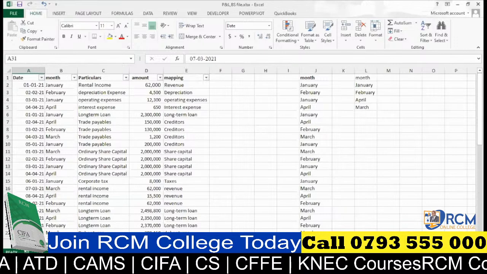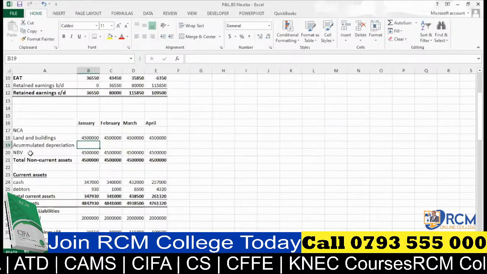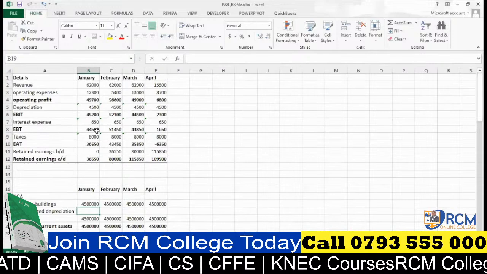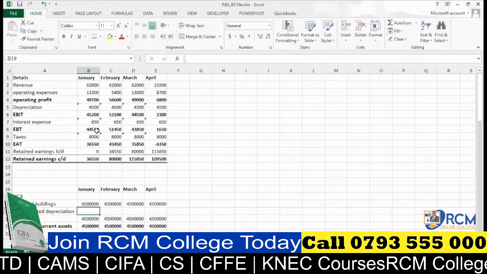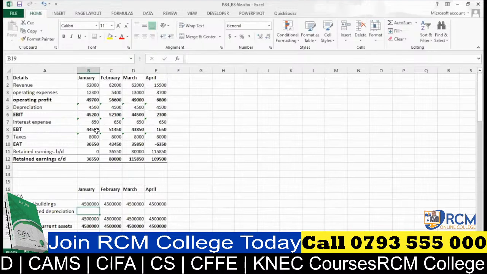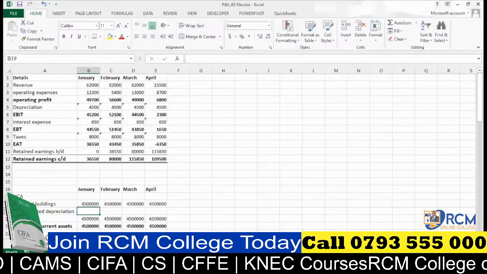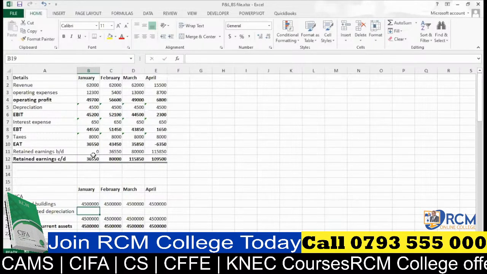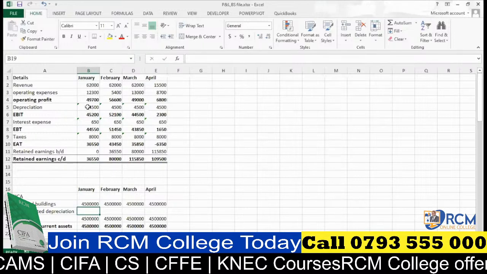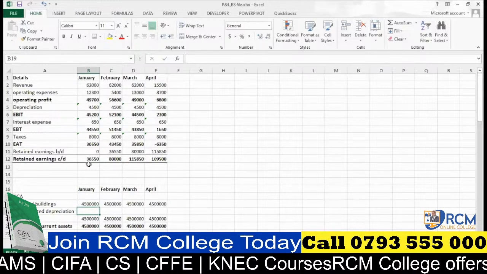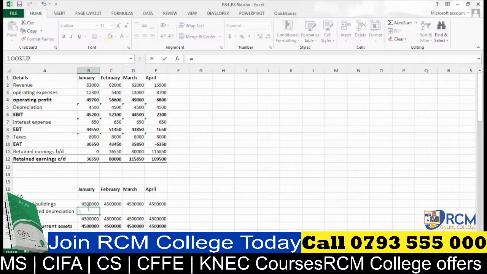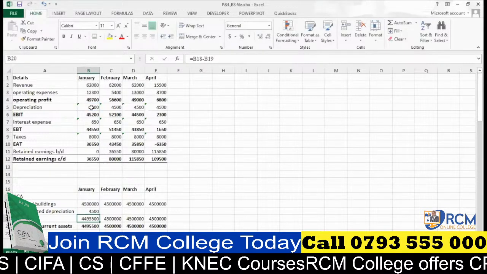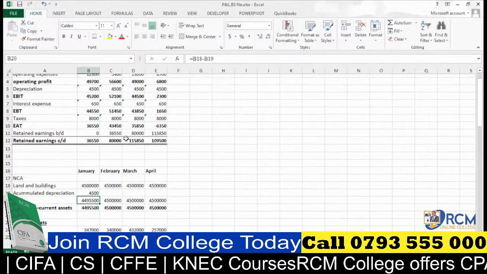And therefore, accumulated depreciation for the month of January will just be depreciation expense for that month. If we had accumulated depreciation for the month of December, we could have taken that plus the depreciation expense for the month of January. Since it is not there, we will simply say equal to the depreciation expense in the month of January. So we've taken care of that.